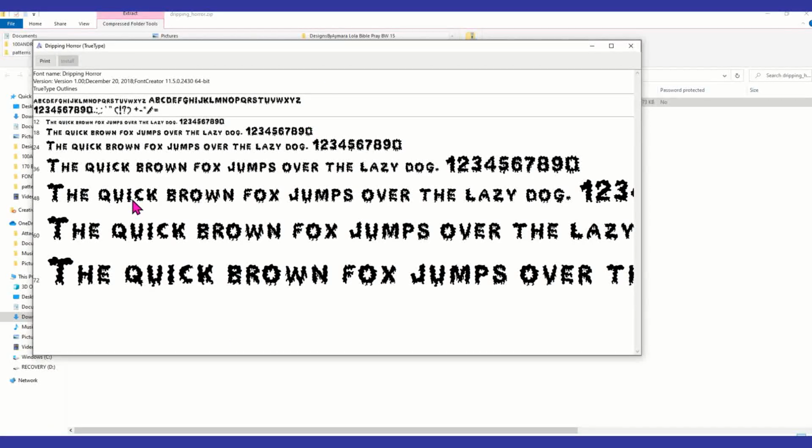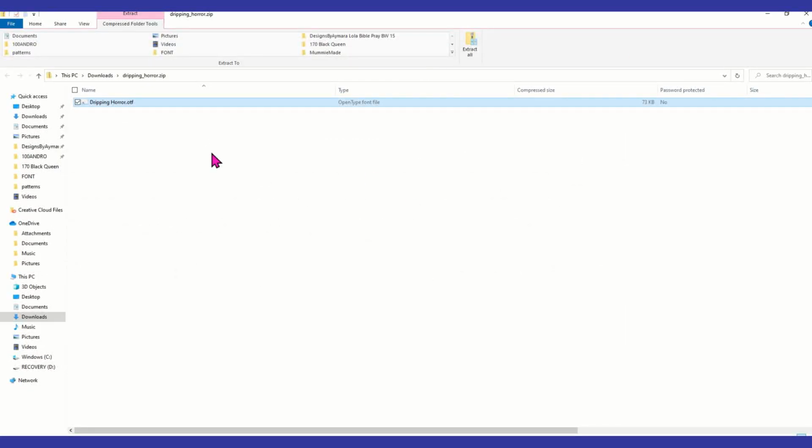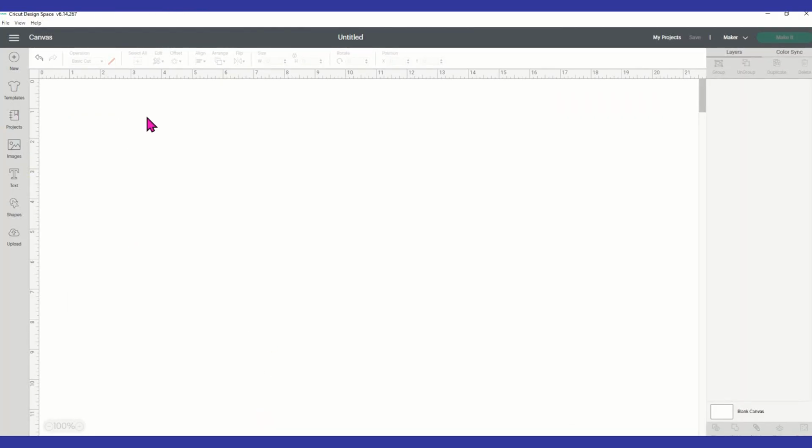You're going to get just a little message that says this font is installing. It's not going to do anything else, and then you just click off of it. It only takes a hot second. So mine is done, and I'm just going to exit out of it. Now I have installed the Dripping Horror on my computer. Now when I go to Cricut Design Space, that font is not going to be there, and I'm going to show you.